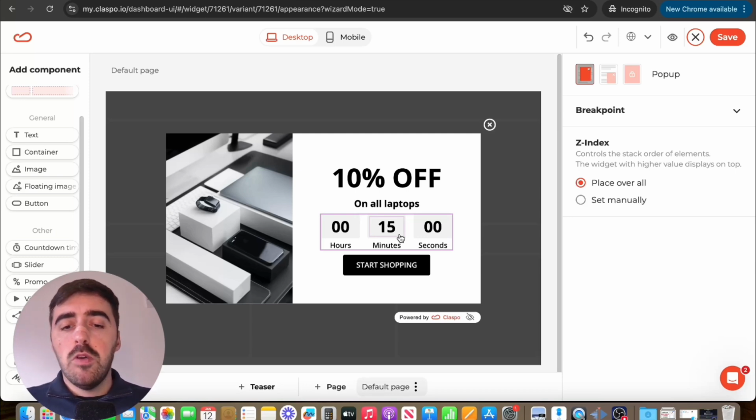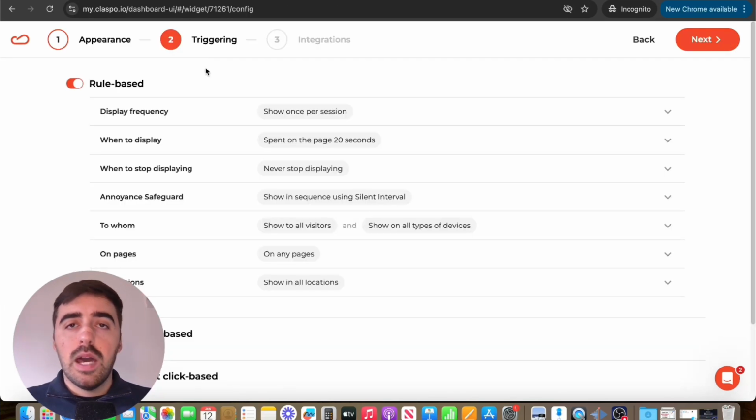And once you're ready to move forward, go ahead and click on save in the top right corner of the screen right here. That will then take you to this page, which is where we need to decide when and how our pop-up is going to appear on my Shopify website. So the first thing that we want to look at here is the display frequency. You have the show once per session by default.